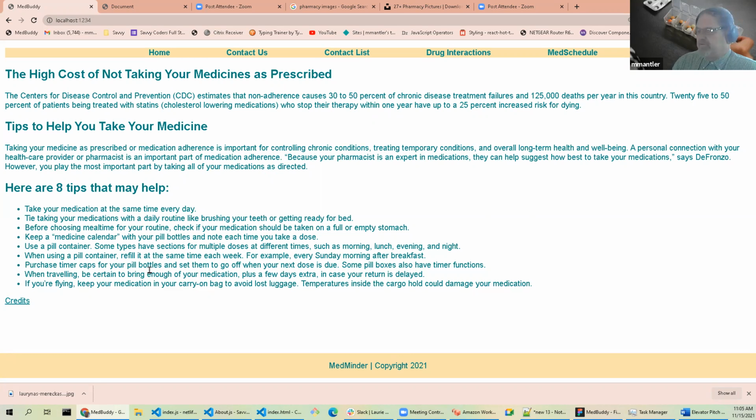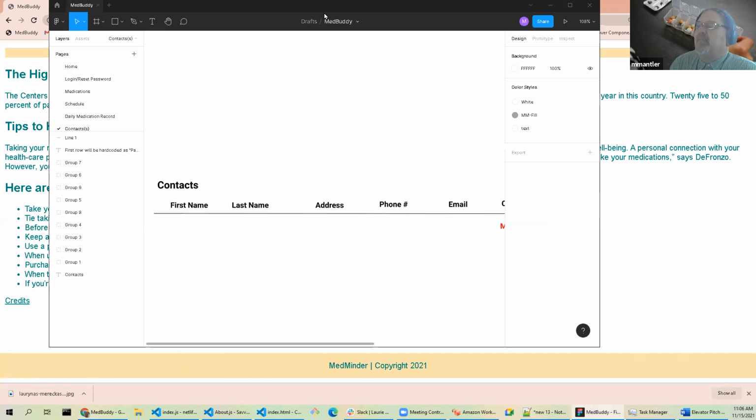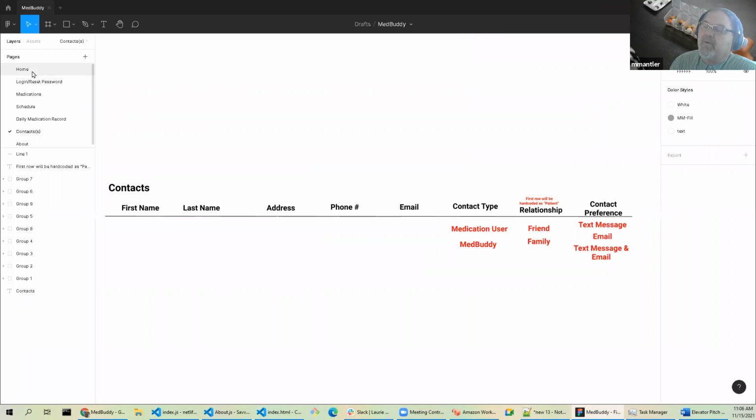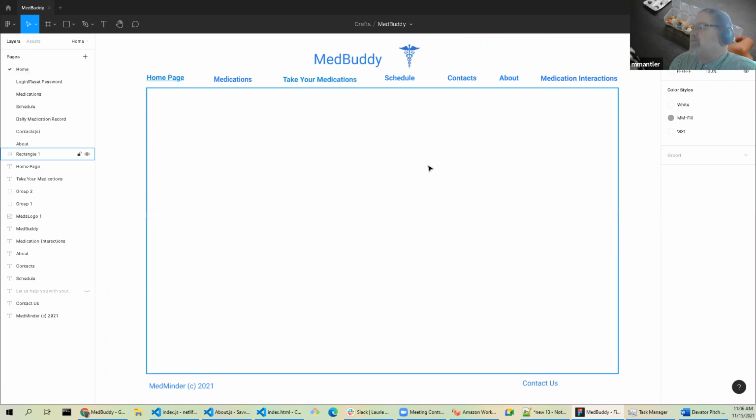So I can show you some of my wireframes, what I started with for the application. Let's see if my wireframes come up. Bringing the wireframes in here. So this was my original conceptual design, where I'd have several tabs for various functions within the application.